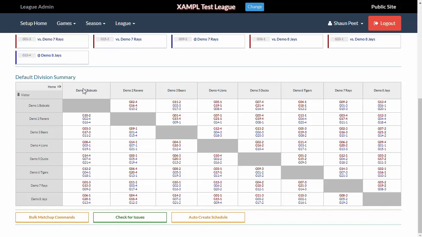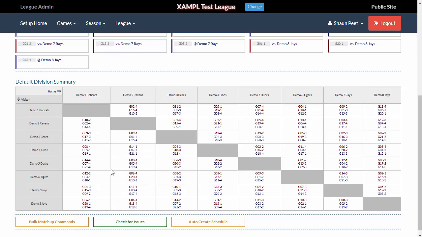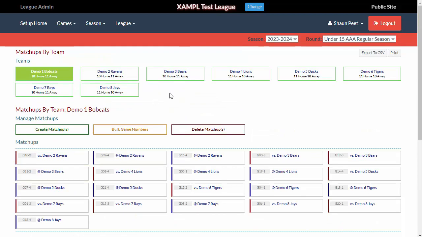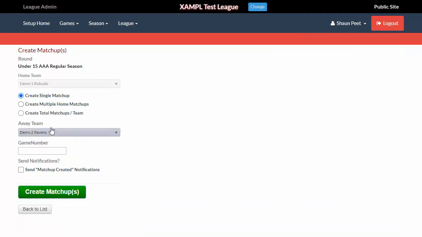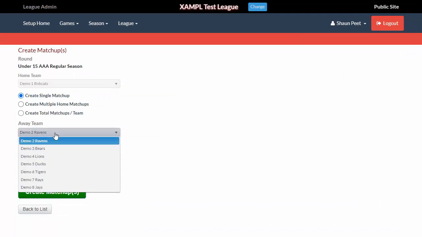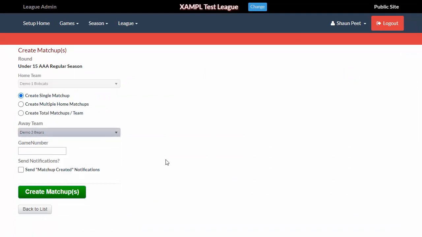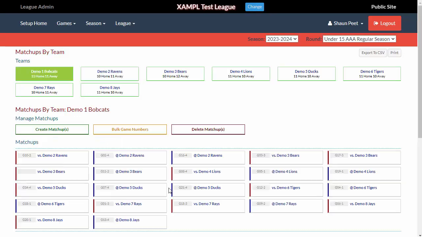So to do this, we can look at the Demo 1 Bobcats, or this team here. The home team listed across the top will show you in the games in red where they're already hosting 2 games against another team. So Demo 1 team is hosting the Demo 3 team already twice. So if we want to start adding the additional 3 games manually, first we choose the Demo 1 team at the top, create matchups, and then choose create single matchup, and we'll say we want to host the Demo 3 team again and create that matchup.